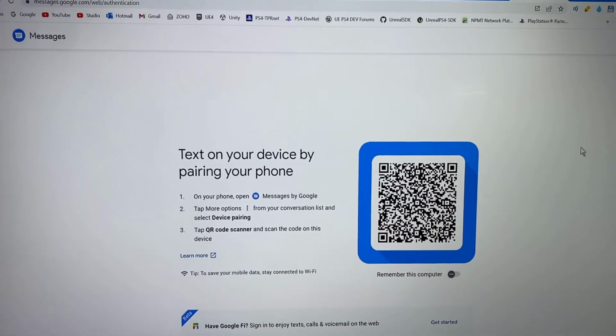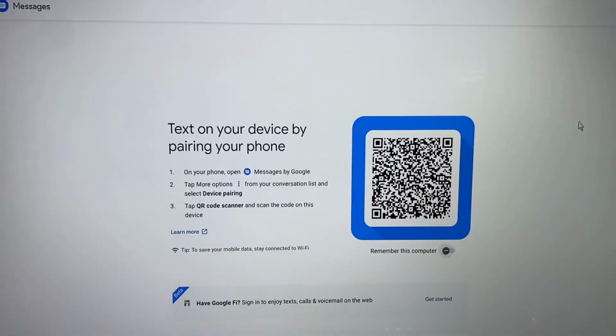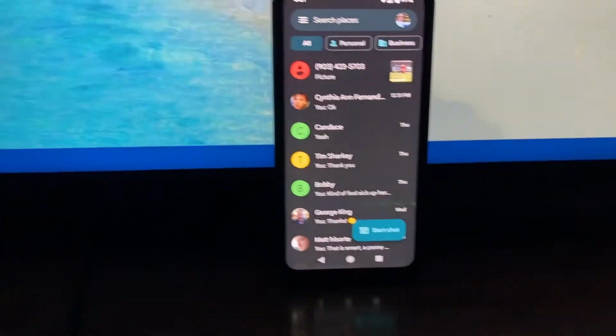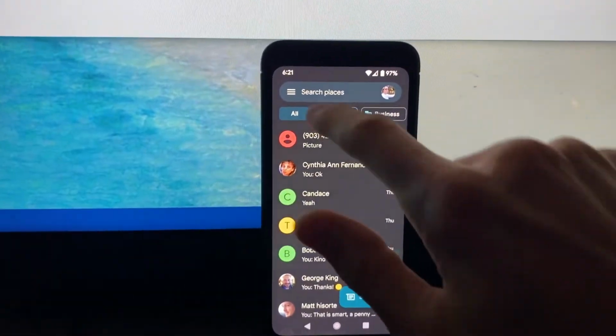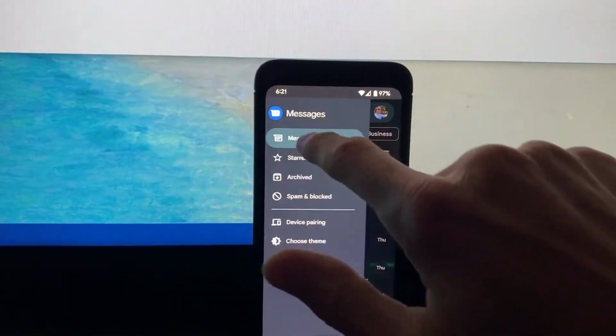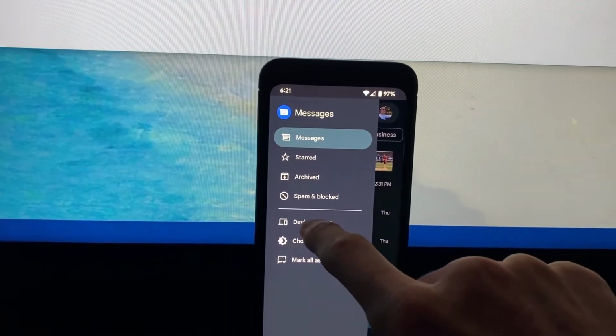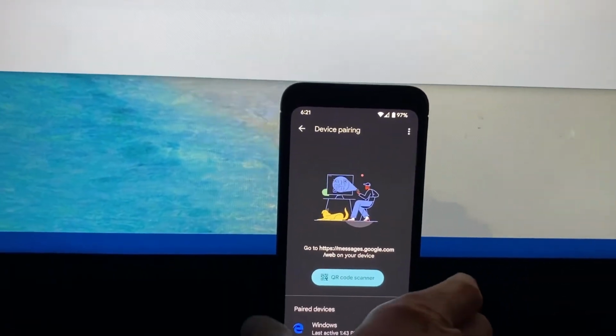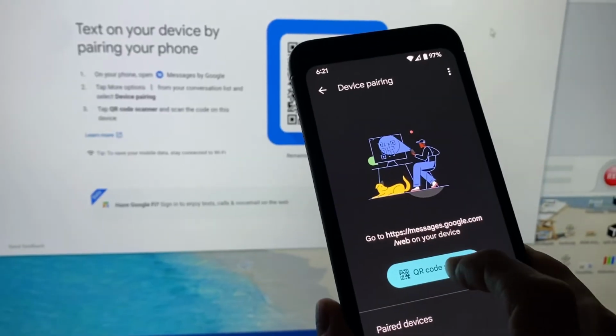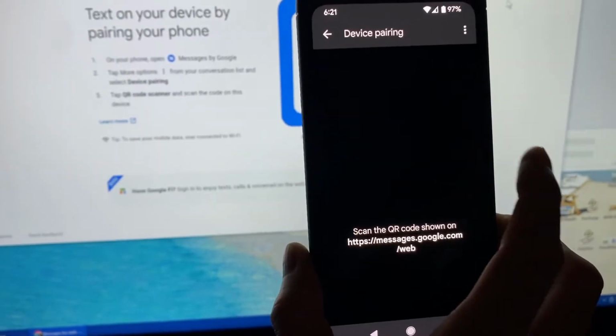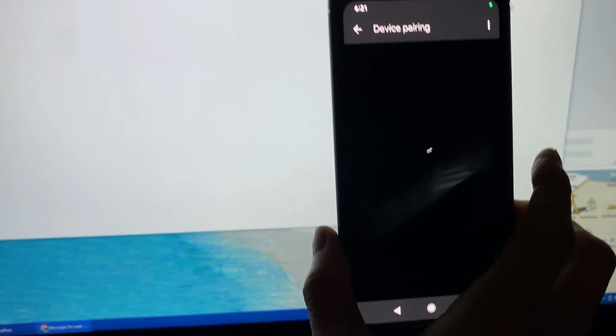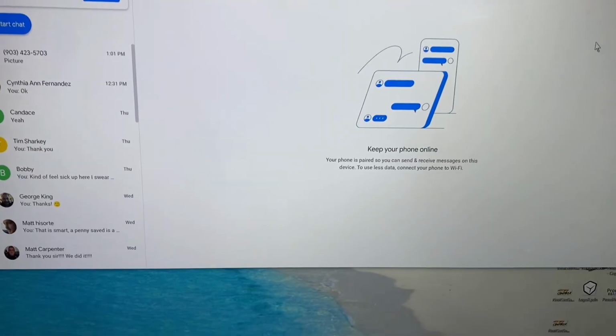It'll say text on your device by pairing your phone. And what you do at that point is you go to your phone, you open up your messaging, click the hamburger menu, click where it says device pairing. Now it's going to ask you to click the QR code. That's it. You're ready to go.